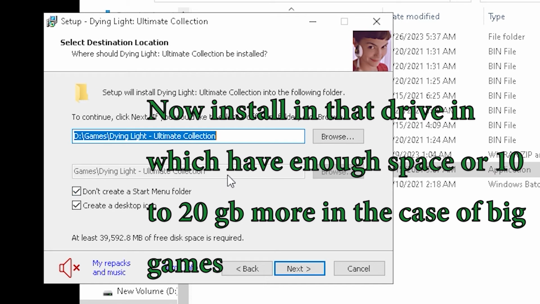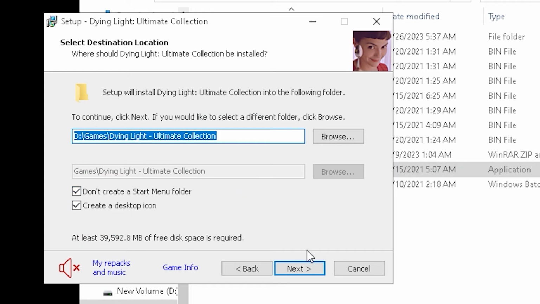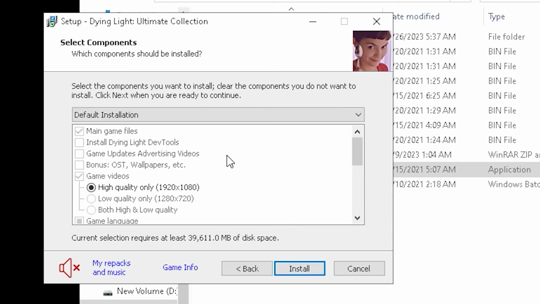If you have an SSD, try to install the game on the SSD. This will give you a much better installation speed for the repack. Now comes the last important step before you start the installation. Check below if your game comes with any language pack. Some games are not originally in English, so they provide an English language pack.